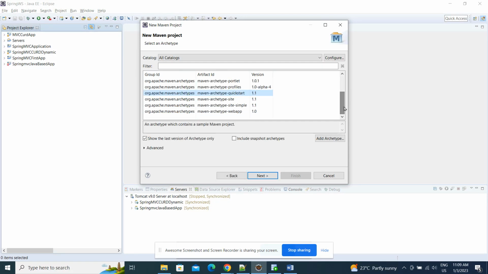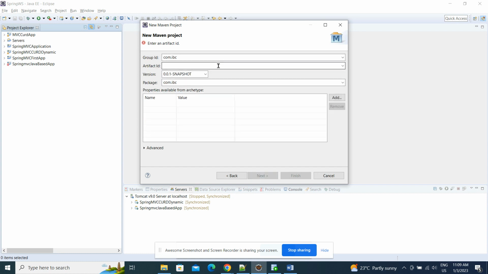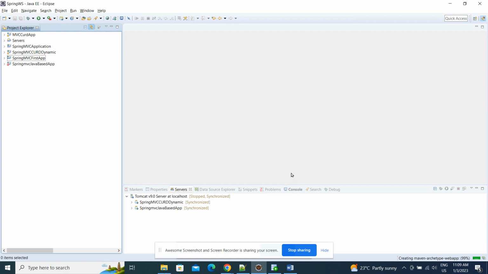Instead of quick start project, go to Maven archetype as a web app. Click on next. Give the package name, give some spring first project. Now if you want to change the package name, or anything else, you can change it. So just give that.